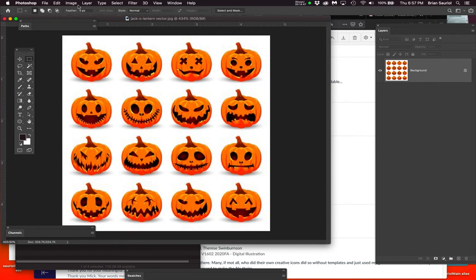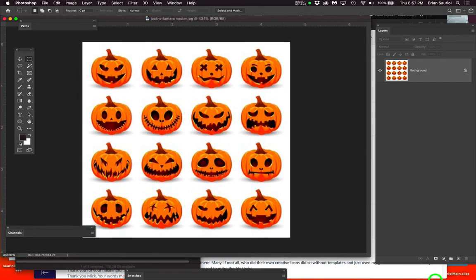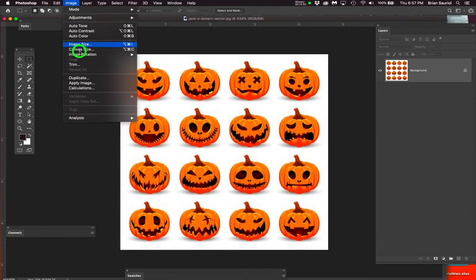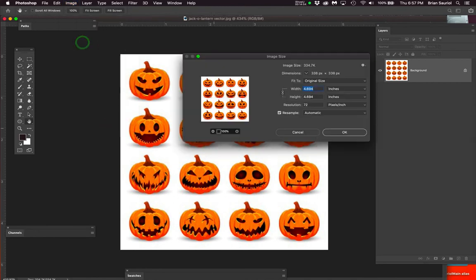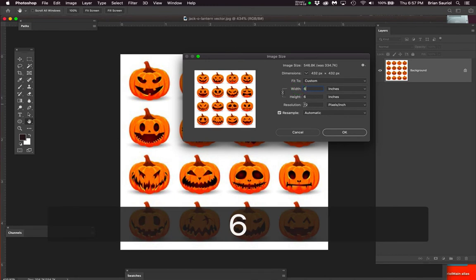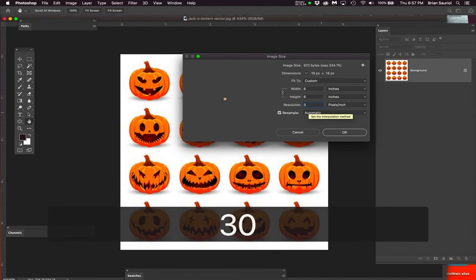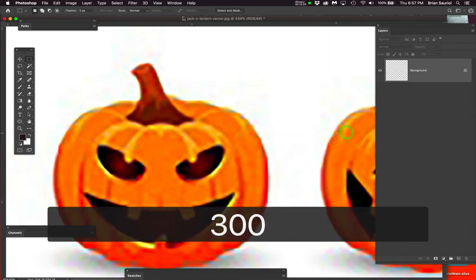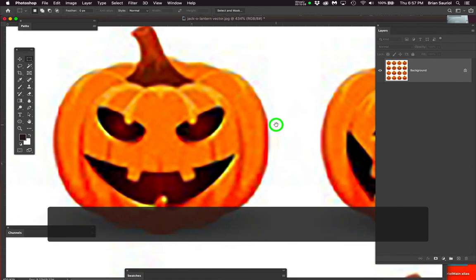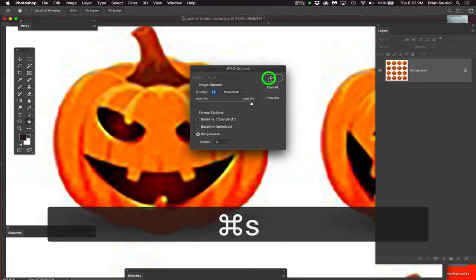So let me make this bigger. Let's go to Image and Image Size. It's 4 inches. I'm going to actually make it 6 inches, because remember the last one we made 6 inches, I think. And what is the PPI? 300. Now, instead of having them yucky, look at how nice that is. Now I'll save that file.